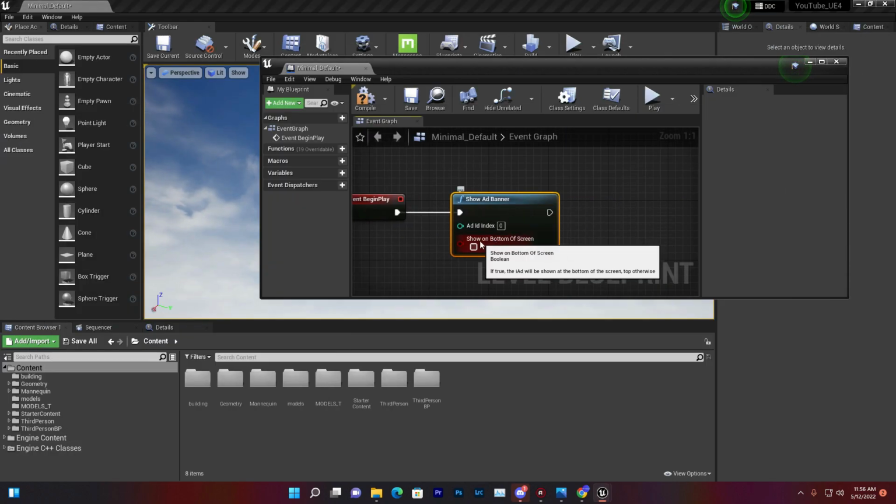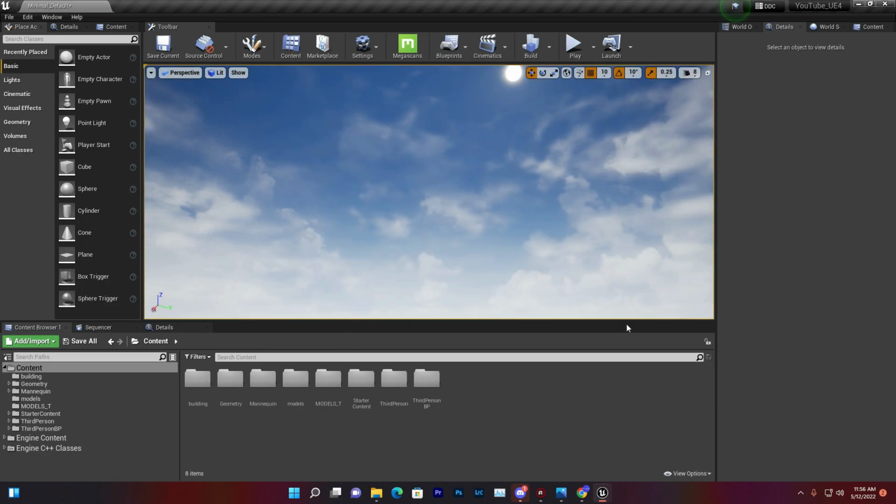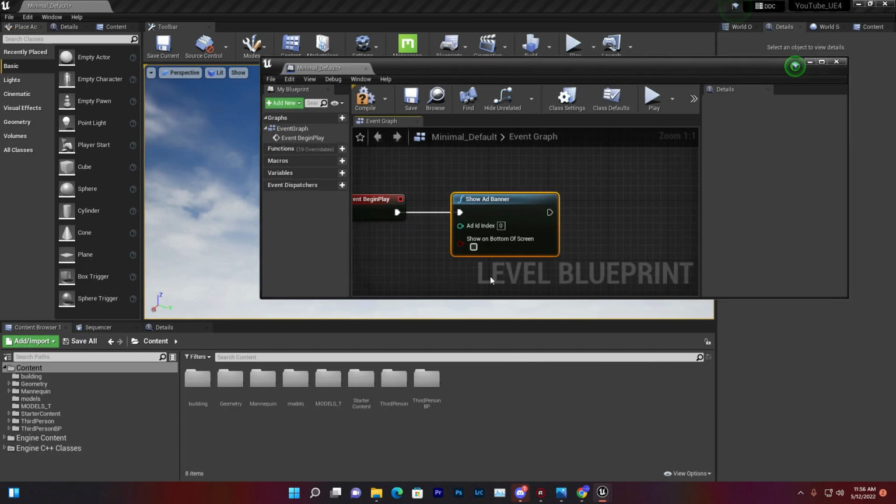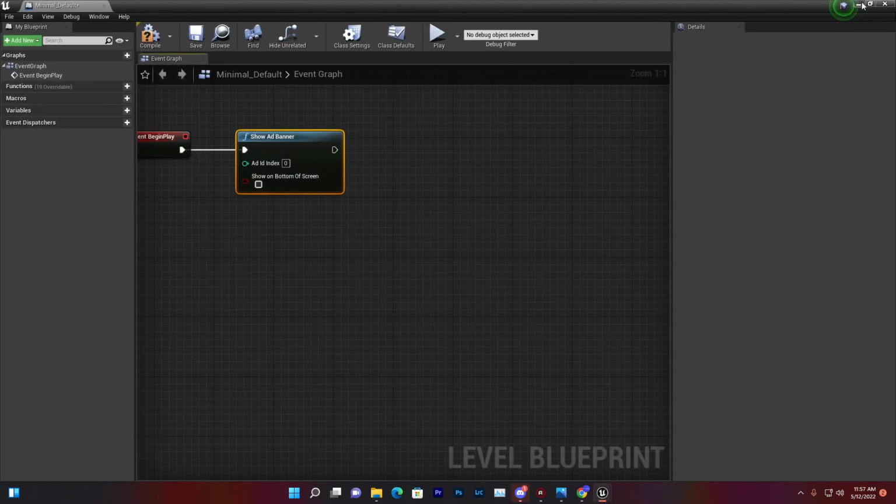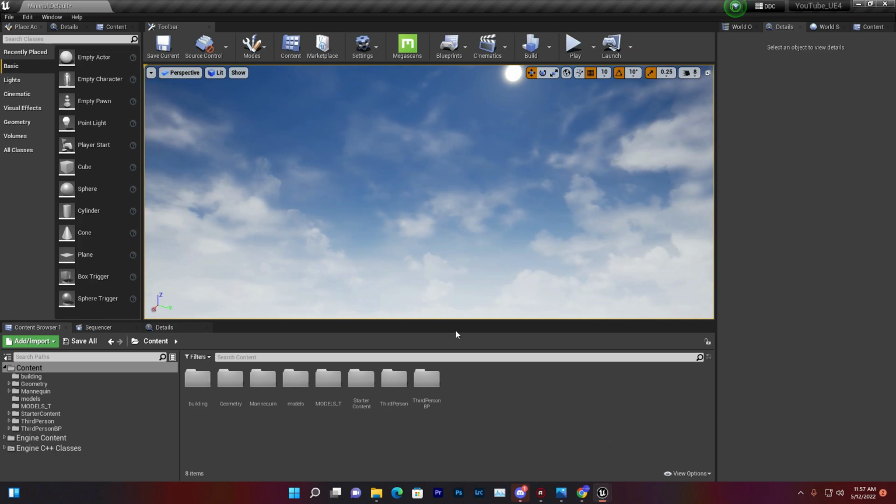Then you find an option to show on the bottom of the screen. If you want to show your ads at the bottom of the screen, you can tick it. If you don't want that, the ads will appear on the top.